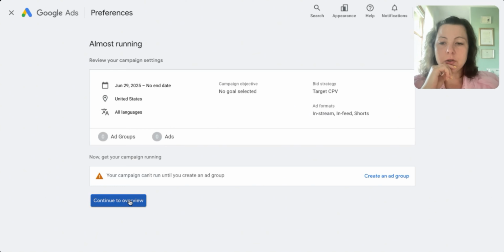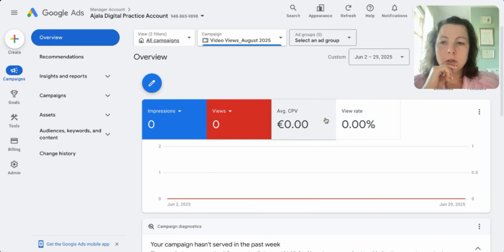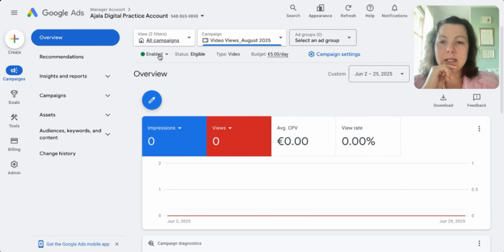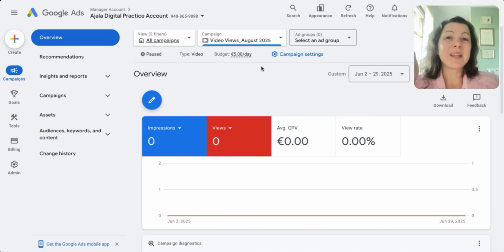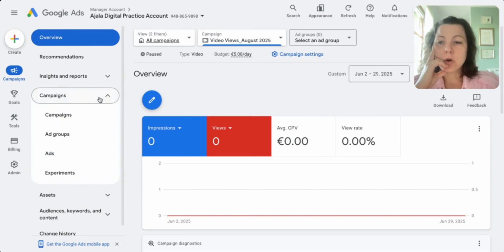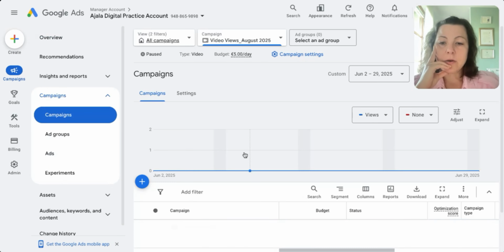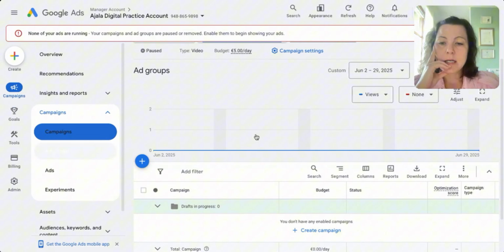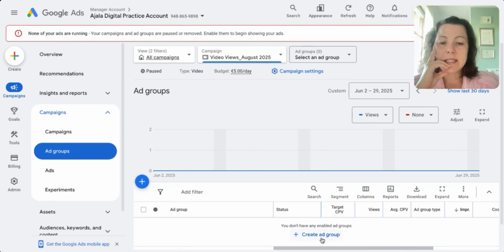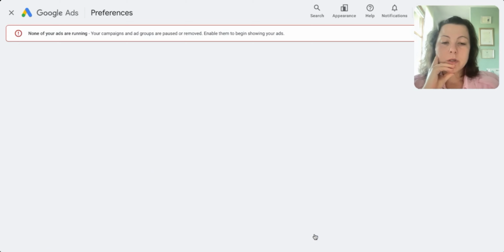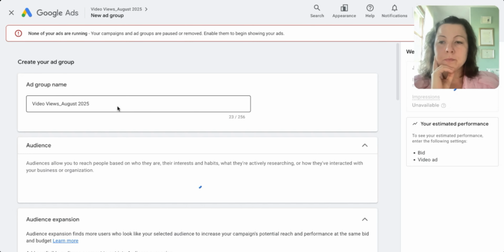And I'll say continue to overview. Perfect. And then I can see here enabled. I'm going to say pause because I don't want the campaign to run yet. But as there's no ad group or ad in it anyway, it won't run. So if I go here to campaign and then ad groups, I can see that there are no ad groups and I can create the ad group. So I'm going to go ahead and create the ad group.